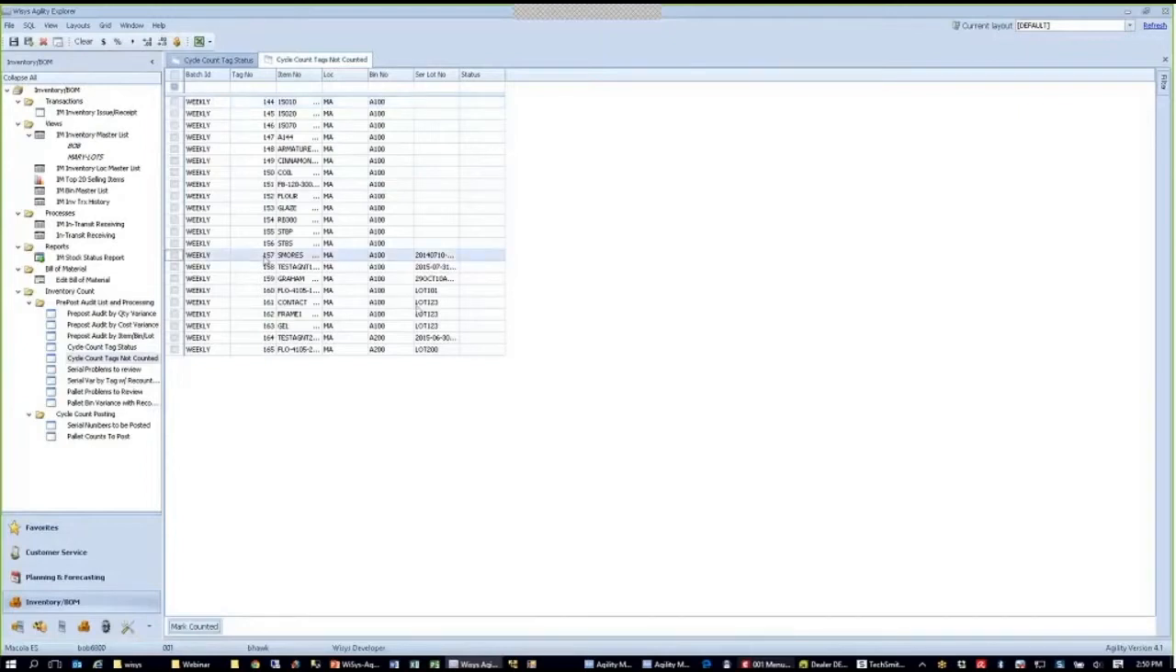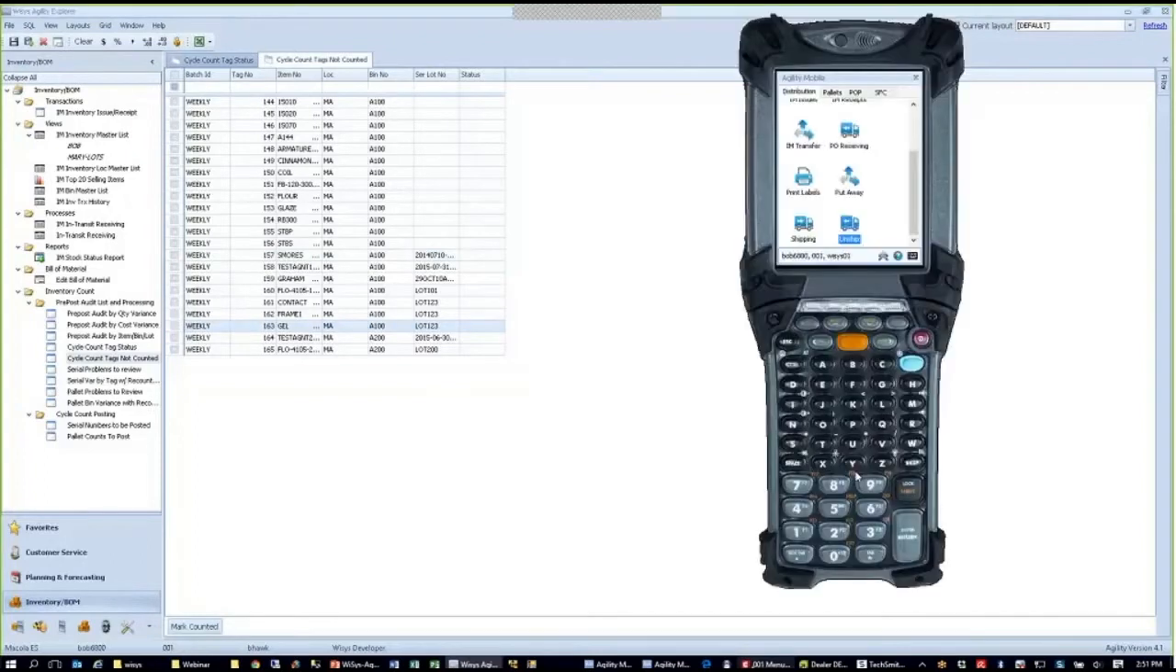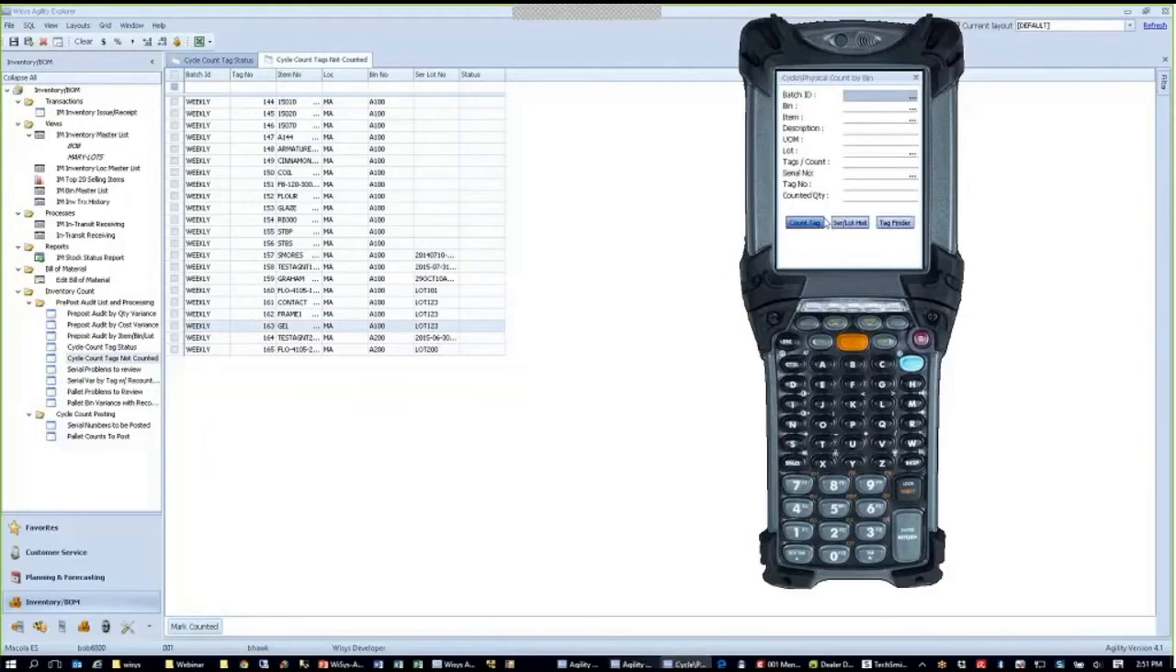So you can see here, s'mores is right here. In this case, I'm probably not going to have any because I shipped them all. So I'll go count something else, maybe gel or something like that. So let's go to the handheld, and I'm going to begin to count. So I would log into the batch.